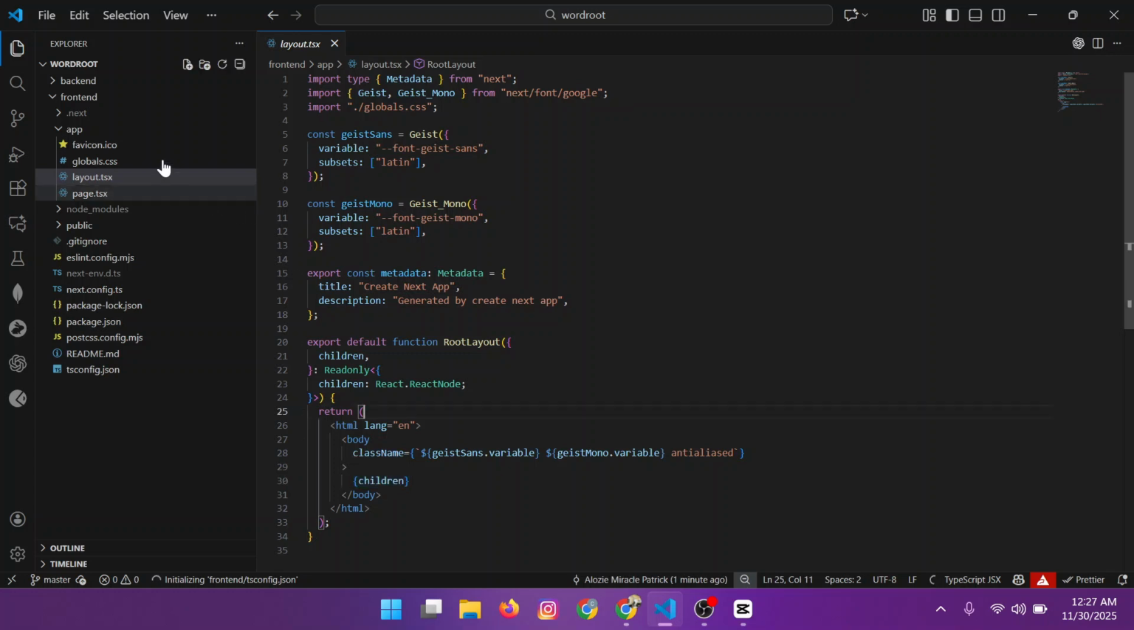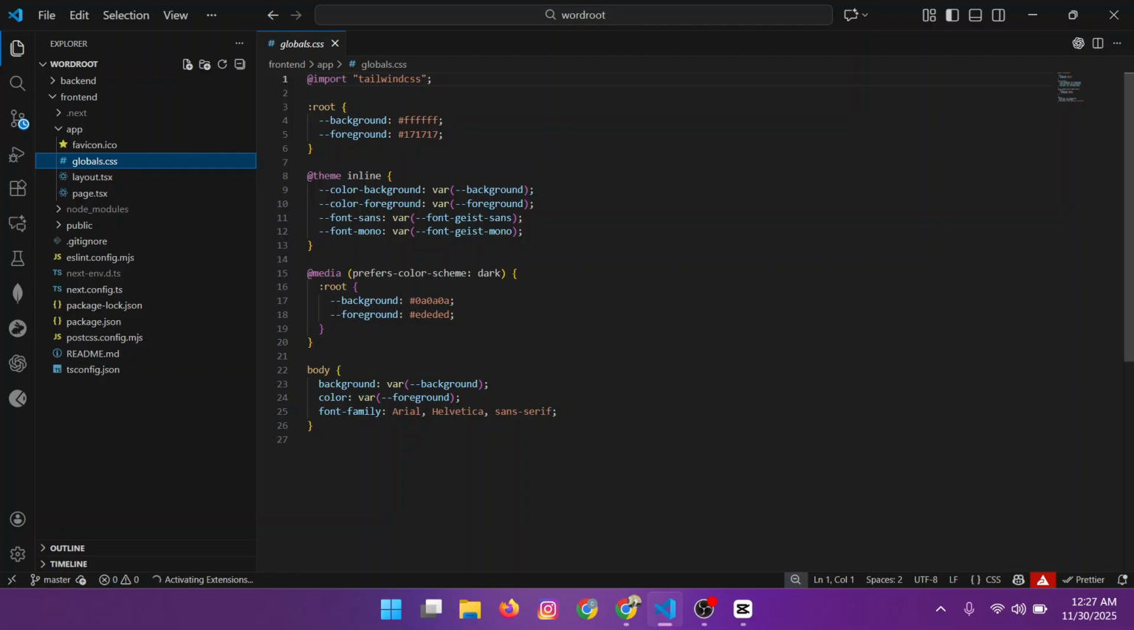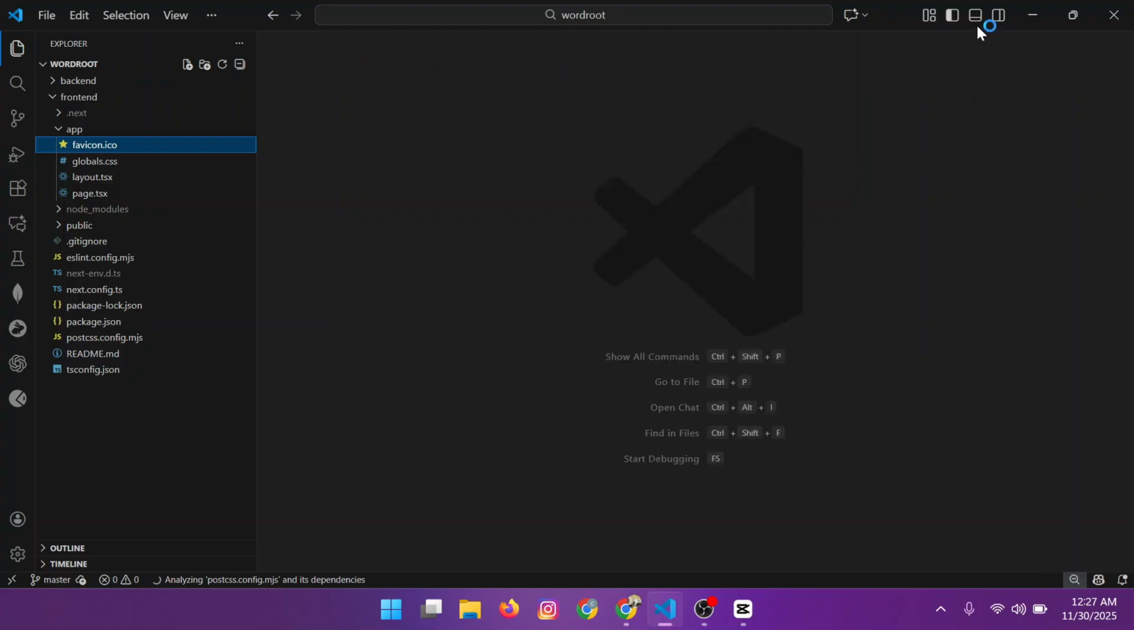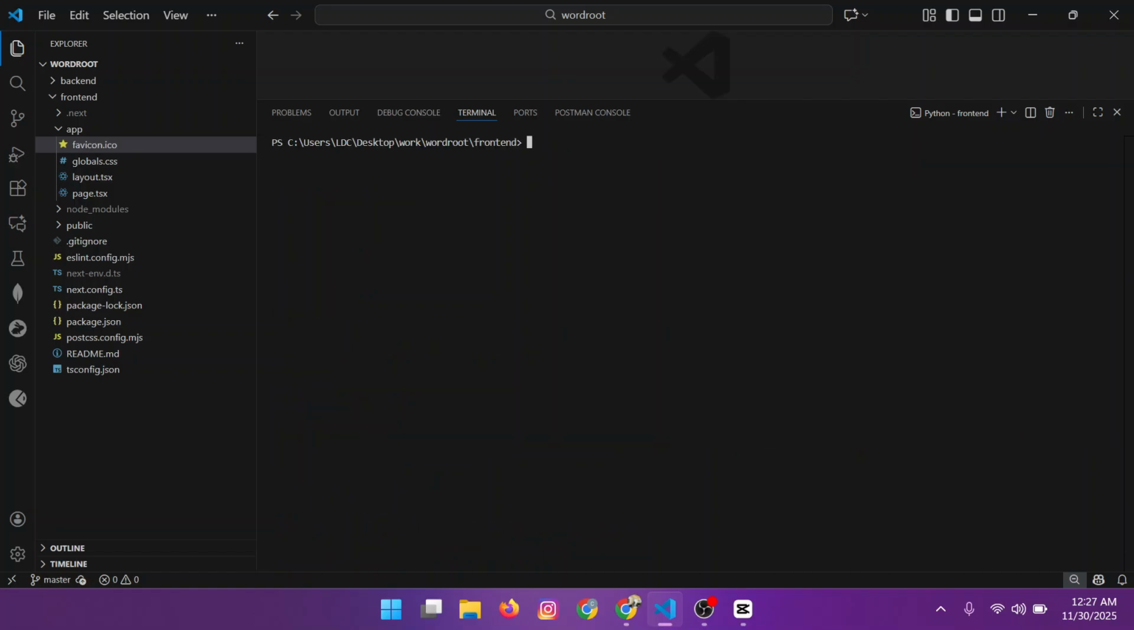So then this is your CSS file. This is your CSS file, your styling, and then this is your favicon. I'm going to run the code now, and then I'll show you what you are going to see. I'll clear the terminal, and to run this code you have to do npm run dev.